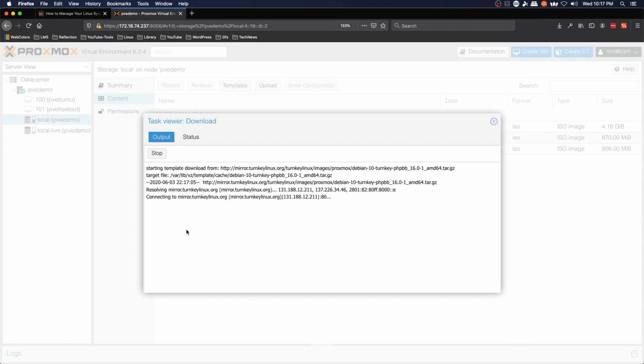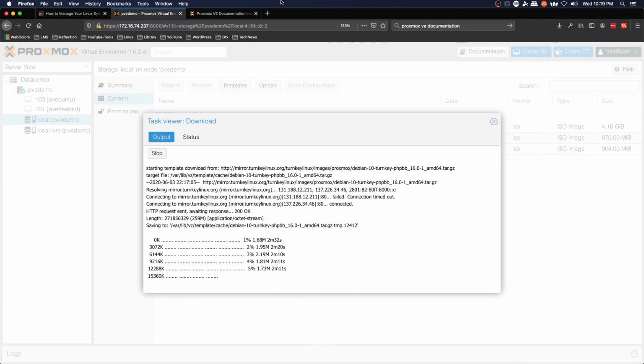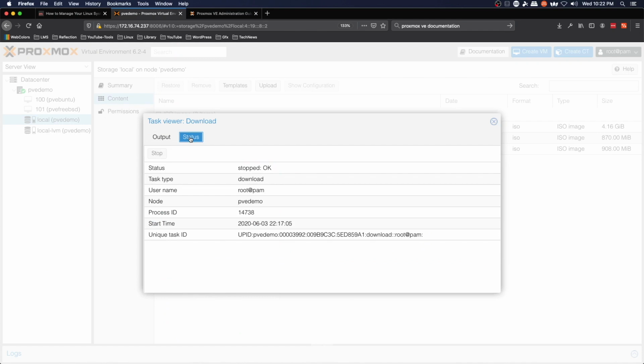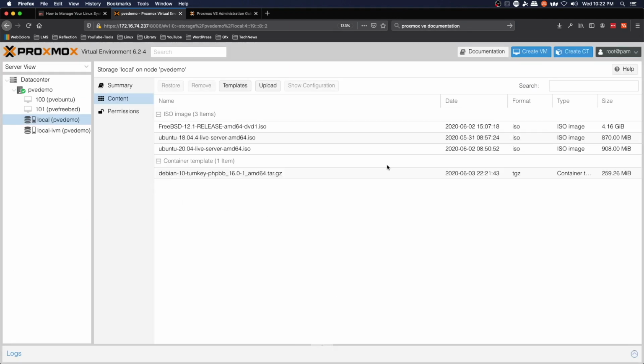You click download and it goes through the download process, which should only take a couple of moments to grab the file or files needed, and then we can pick up with this in part 6. All right, we are making progress on this. We're at 99%. Oh, we did finish our download. Status, stopped OK. And so that's ready for use.